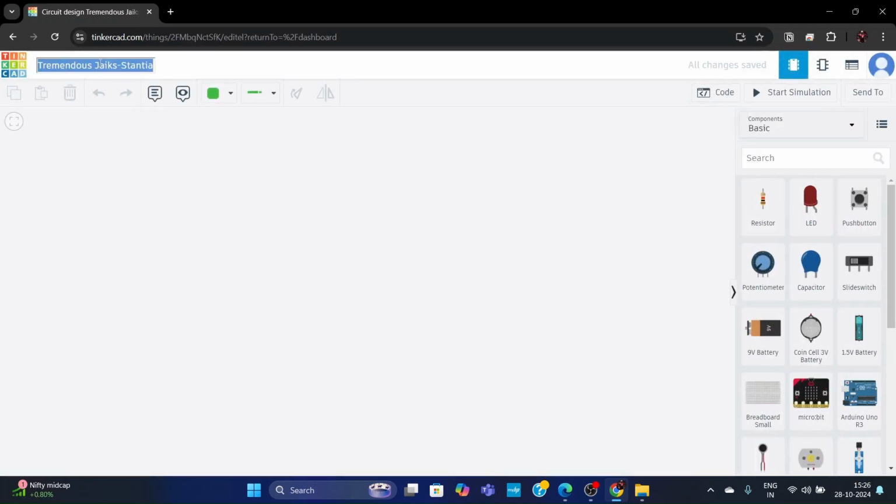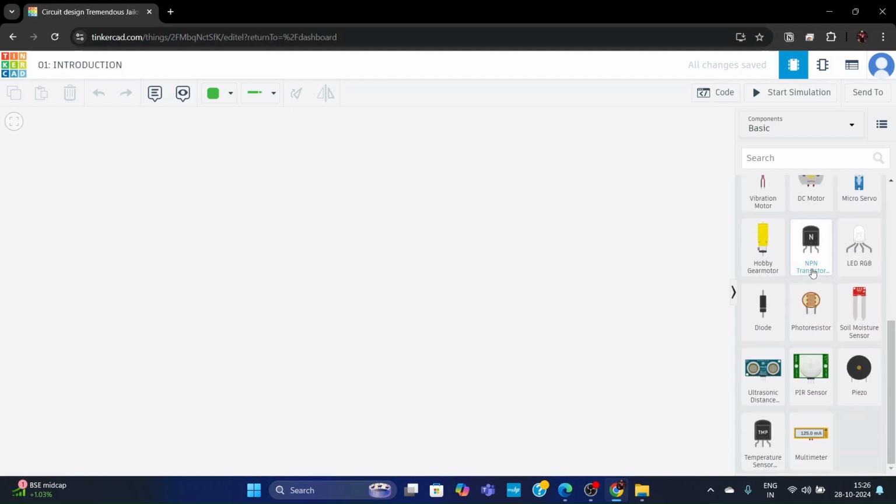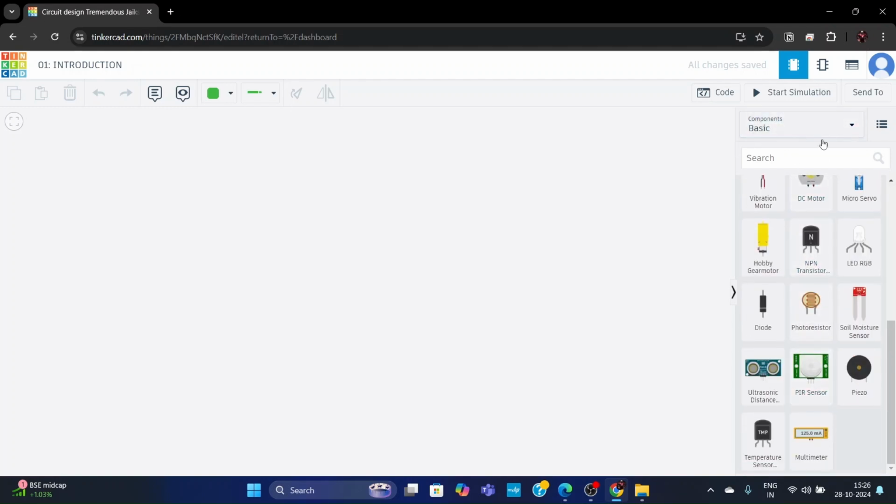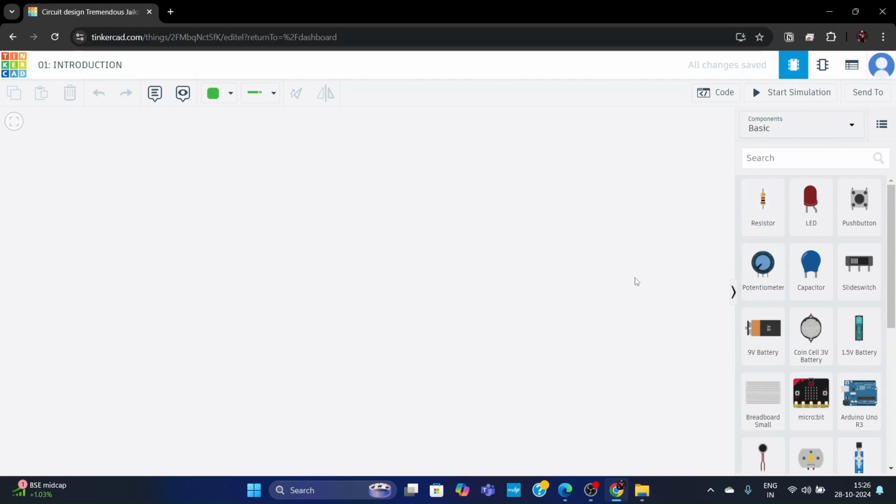First, you can rename your project. I will keep this in production. Make sure you follow along with me. Okay, this is the component gallery. You can pick various components. We have basic components, and you can choose as per category. For the time being, we will stick with basic components.